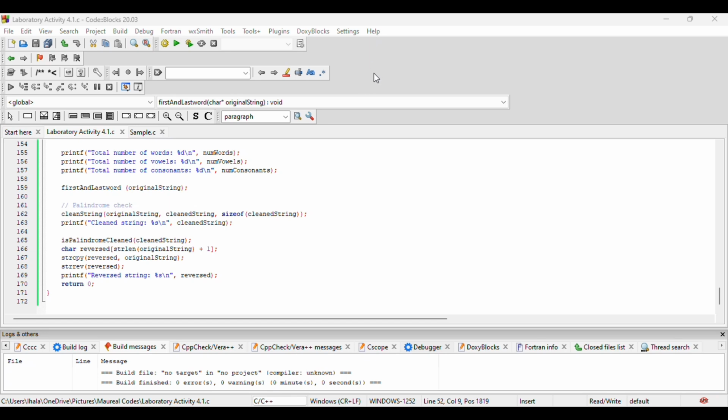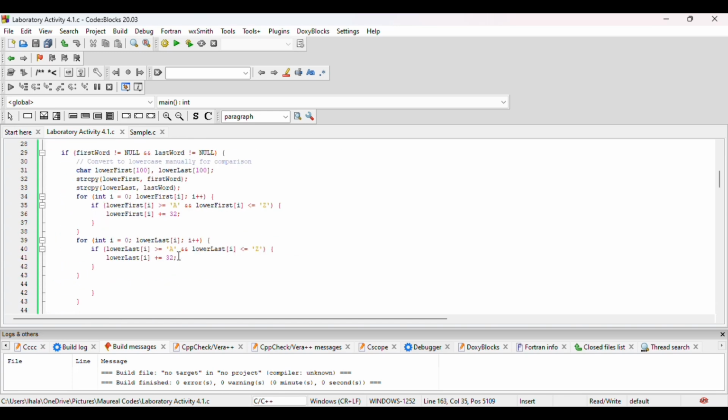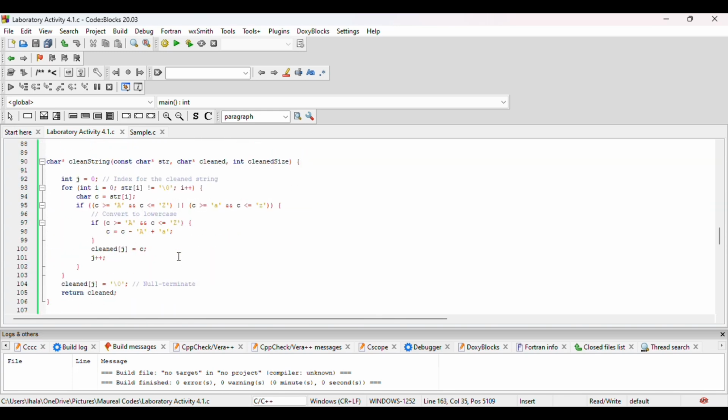So now let's proceed to our next function. This is the palindrome check. In the instruction, first we must clean the string because we must remove the non-letters such as spaces, punctuation, digits, etc. So let's proceed to our function. So where is our function? Here.